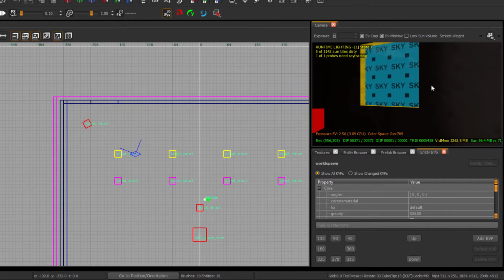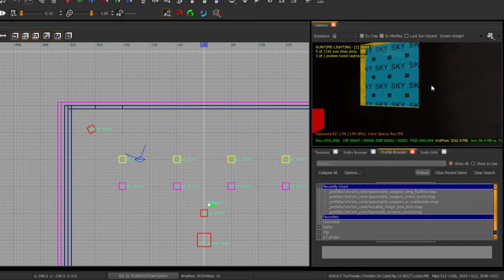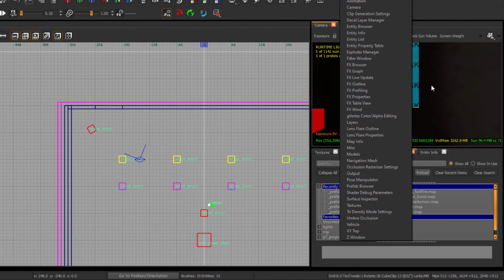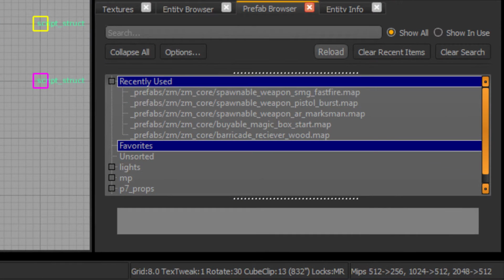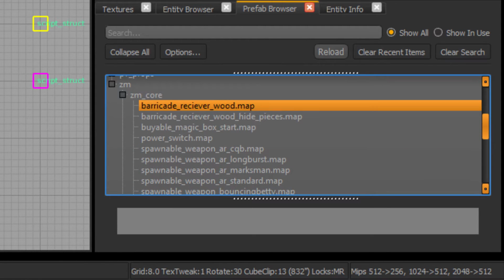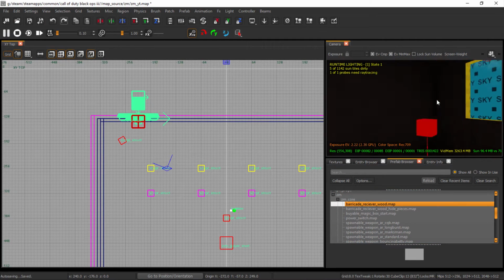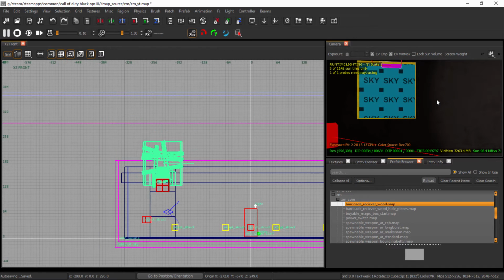To put a window in, we're going to explore how to use prefabs. Prefabs are pretty simple to use. You're just going to have to open the prefab browser, which you can do by right-clicking up here and going to prefab browser right there. I also dragged it into this little window here. Then you're going to search for window, which should be under ZM, core, and right at the top: barricade, receiver, wood. You're just going to drop that onto your map, and then switch to the side view to bring it down.